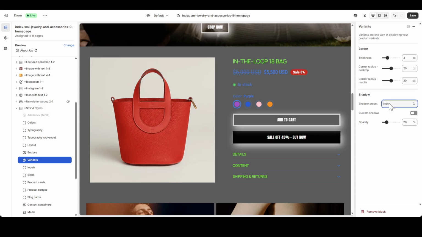Next, let's add some depth with shadows. We'll set our favorite L blur for a soft, modern look, and we set the opacity down to 55%. Then you can enable the custom shadow to create your own shadow effect.